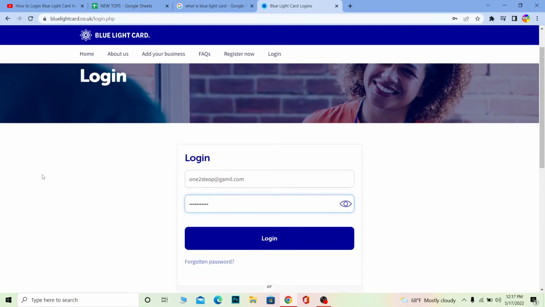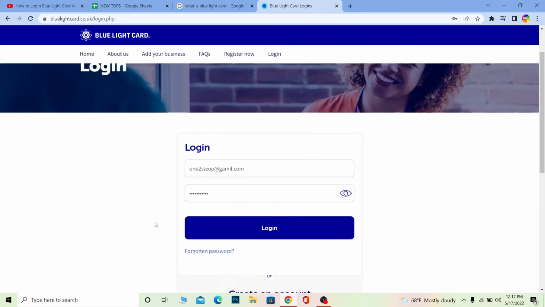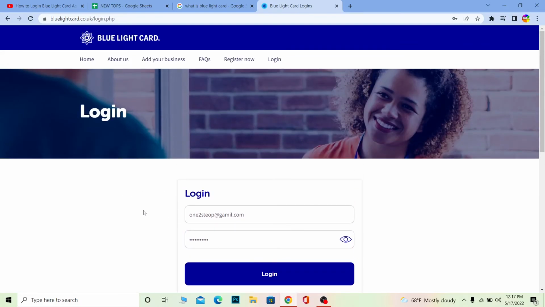And if you are not able to, then your password or your email might be wrong, so make sure to double check them. And if you forgot your password, you can always click on forgotten password to recover your password as well. And if you want to create yourself a Blue Light Card account, you can click on create account in order to create one as well. All right, but that's the basic gist of how you can log into your Blue Light Card account.